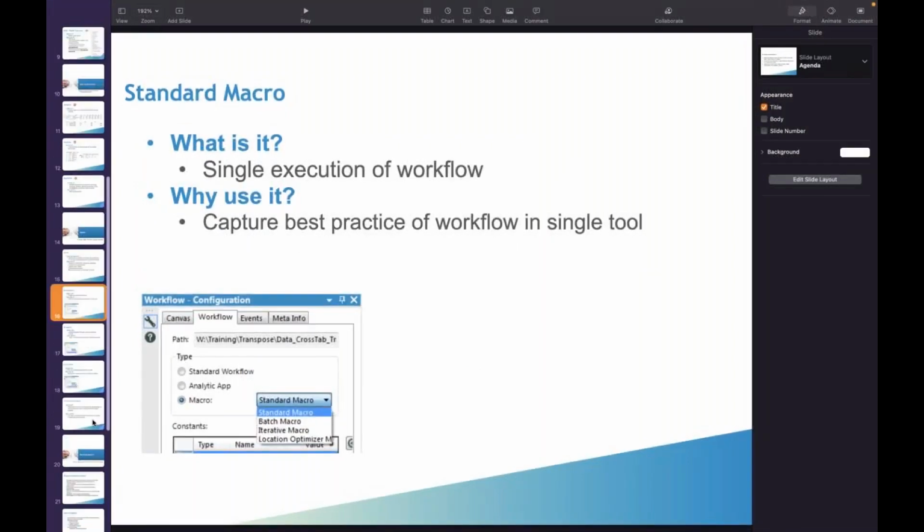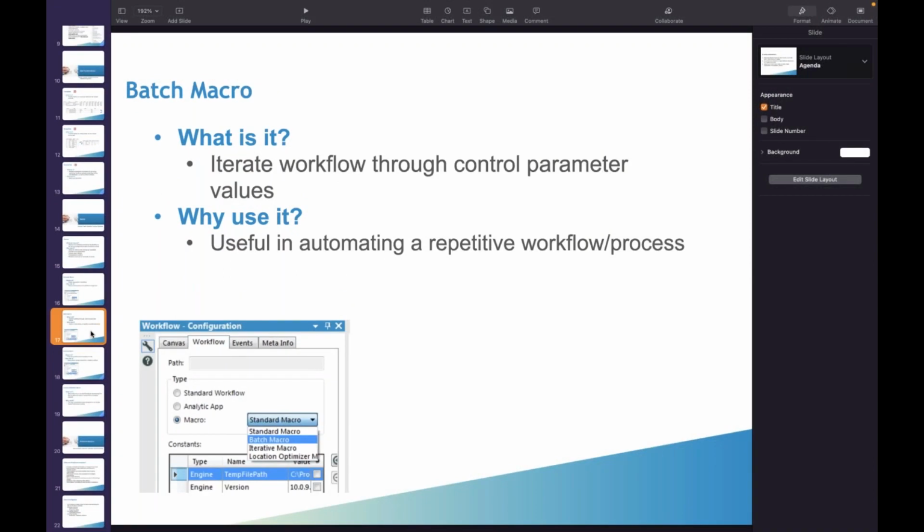Next, we have the batch macro. You might have heard about batch processes. They will keep on running until whatever time you define. So, an iterative workflow. A batch macro is nothing but an iterative workflow through control parameter values. Let's say you have given a value of 10. Just assume. It will run 10 times, and after that it will give you the output. It is useful in automating a repetitive workflow process. So if something is repeating again and again, for that purpose we use a batch macro.